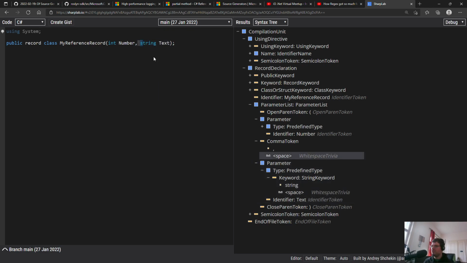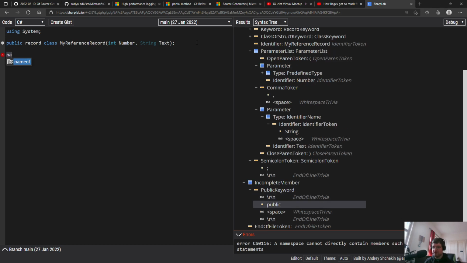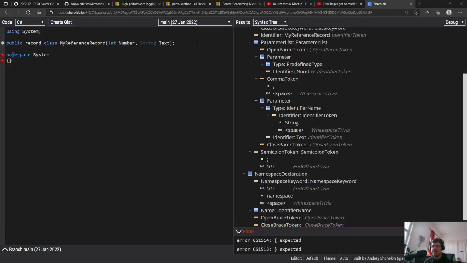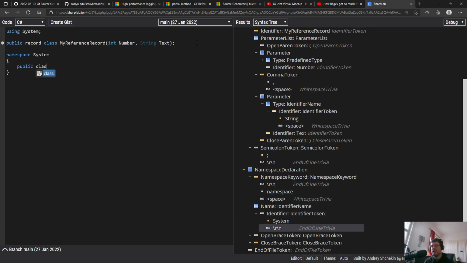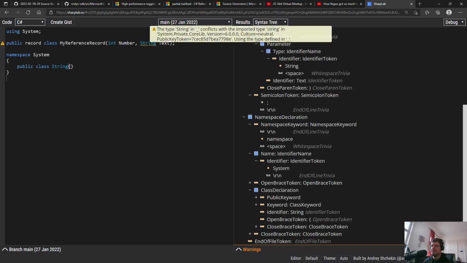The uppercase String, if I do it like this, that's now from System.String, because we include System here. But we could technically have our own string. I could have myself a namespace. I shouldn't do that because this will cause issues, but I could have my own namespace System and define my very own public class String in here. And now we actually get a warning because it conflicts.